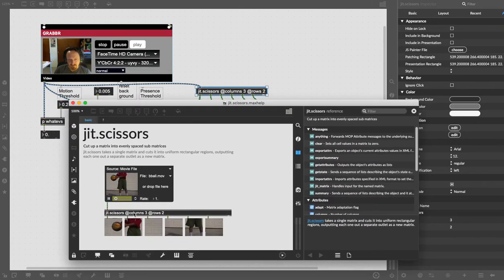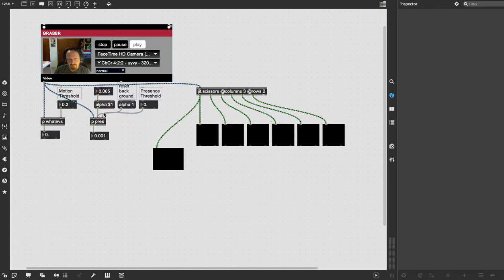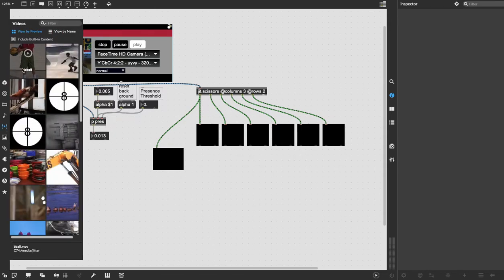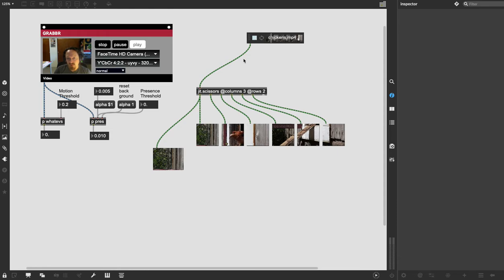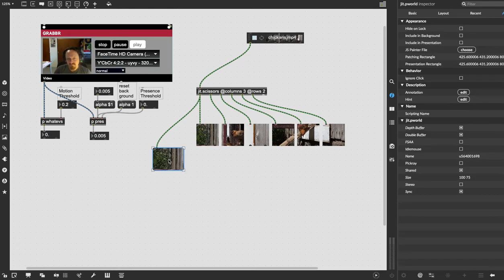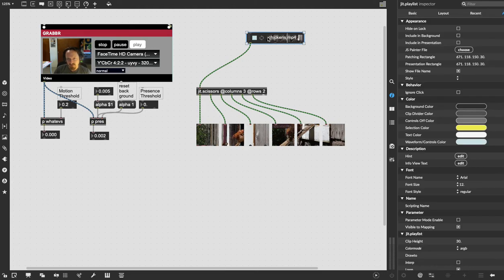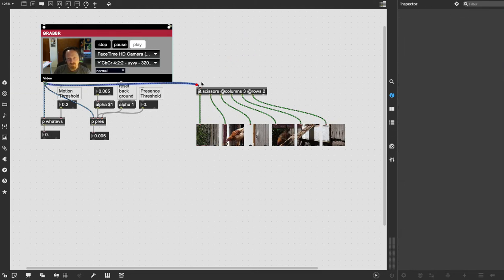So I'm opening up the help file. Seems to be working fine for them. Hmm. Okay. Let's do some debugging. We'll try it with the chickens. That works. Very odd. So why doesn't it work with the video from the grabber?